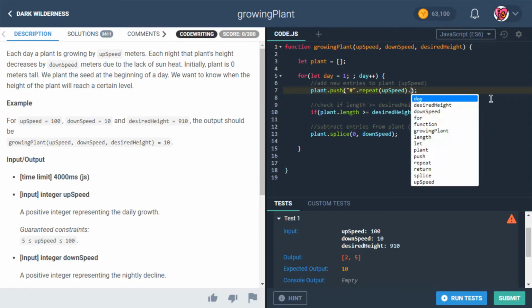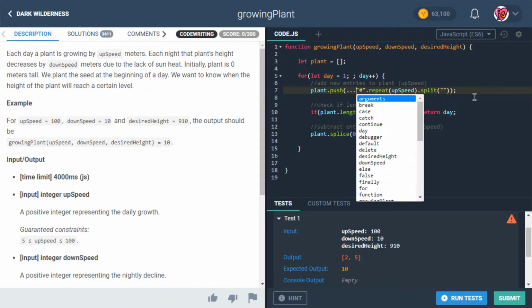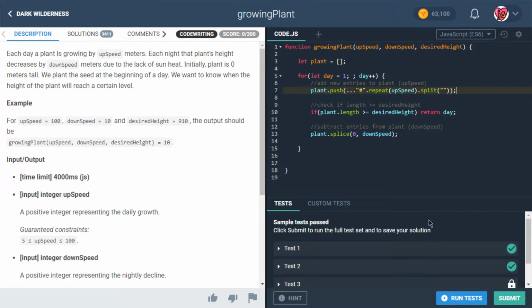So we could do like a dot split on this. And then since that's now an array, we'll do a spread operator. And that should work the way we want it to. Great. So this is basically just inserting, in the first case, 100 new hashtags, 100 new meters onto our plant.